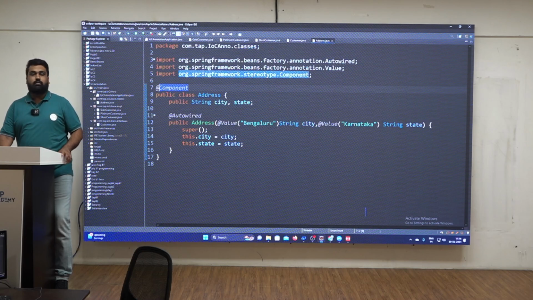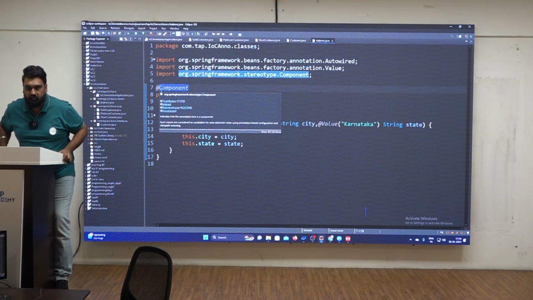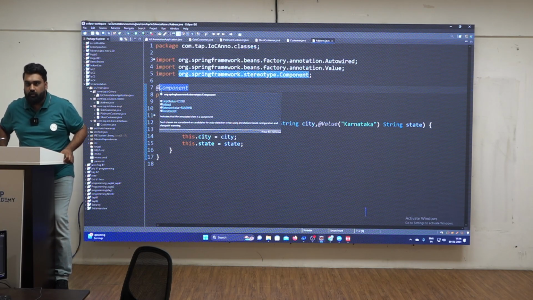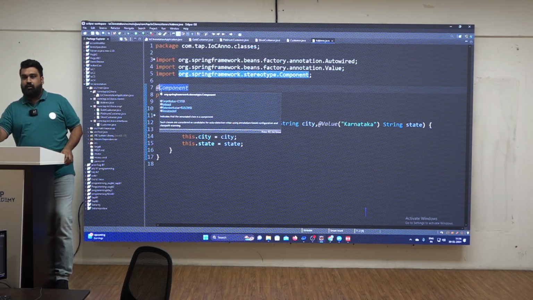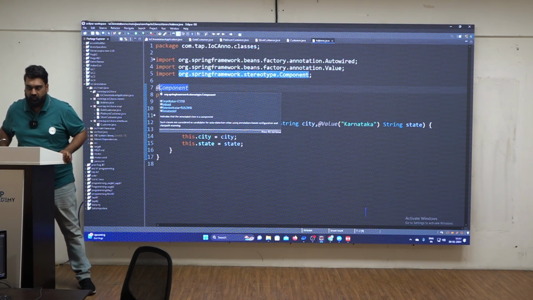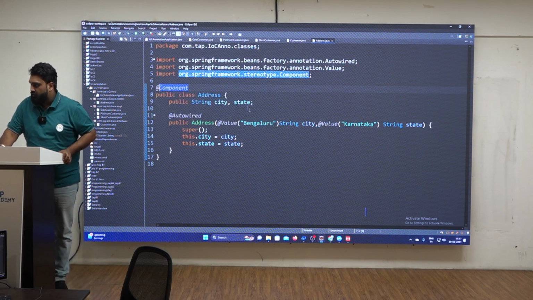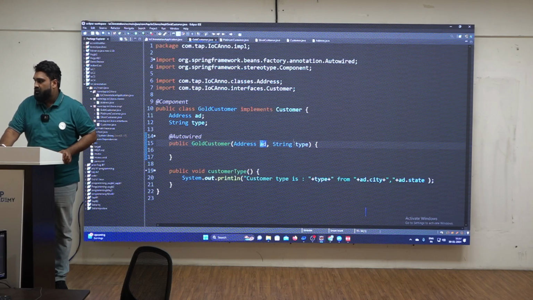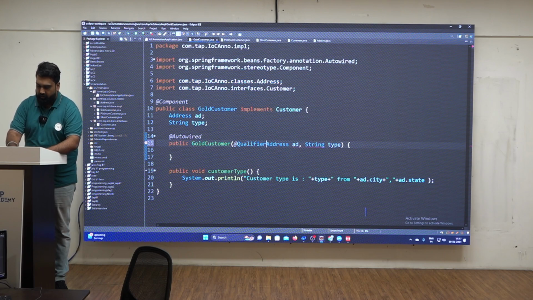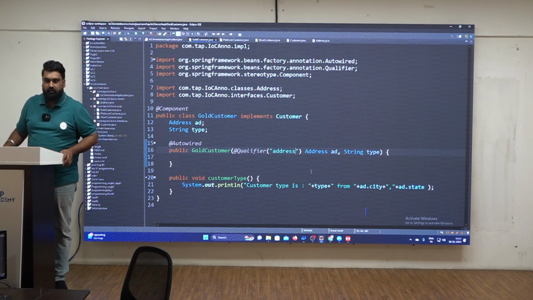I have only written it as @Component. I have not written anything in the brackets. So tell me, if you have not written anything within the bracket, what does it mean? I should use the bean ID same as that of the class name. But the only thing is, the initial character has to be a lowercase character. Correct? So the same thing is what I will do here. I will go to gold customer, and here I will say @Qualifier, and I am going to write here address. I hope it is clear.